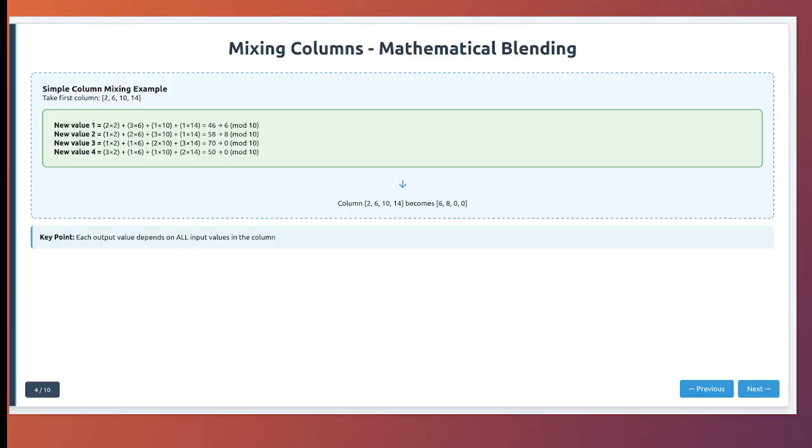We start with column values 2, 6, 10, 14. We apply our mixing formula to get new values. The key is that we're not just moving numbers around or substituting them. We're mathematically combining them. In real AES, this uses something called Galois field arithmetic, which is a fancy term for math that works within a fixed range of numbers.